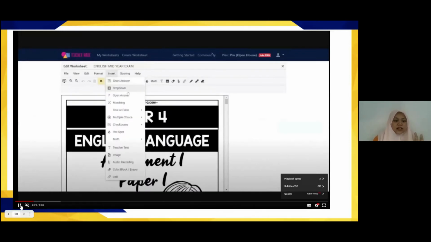There's like, okay, I'll pause it here. You can see short answer, drop down, open answers, matching, true, false, multiple choice, check boxes, and then there's hotspot, math, teacher text, image, audio recording, color block, and link. All right. So you've got plenty of choices.